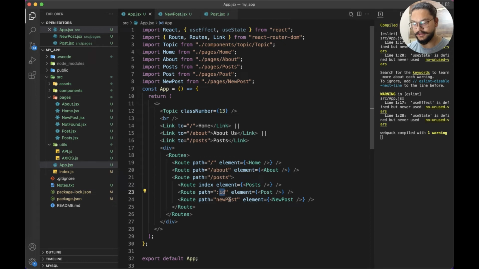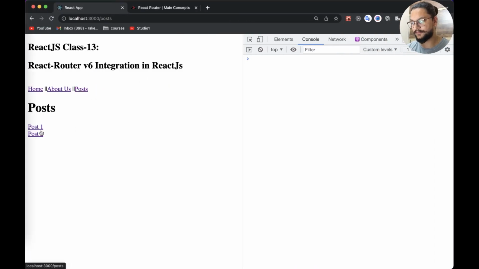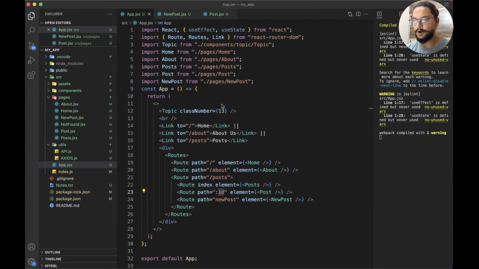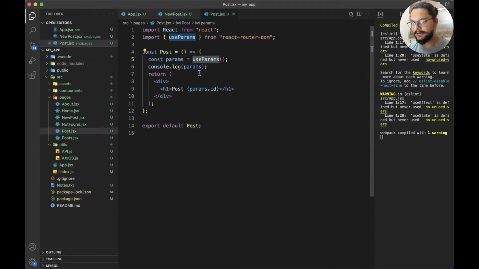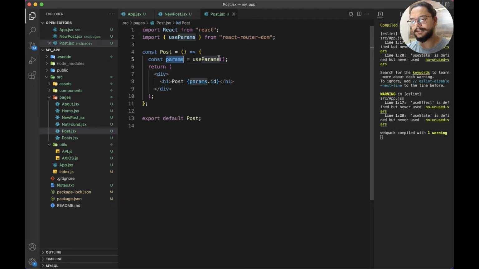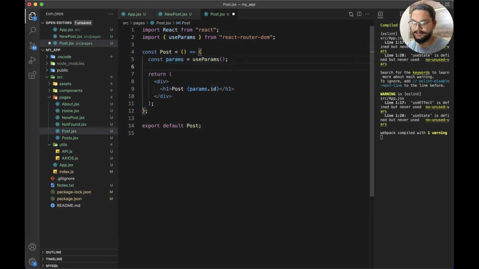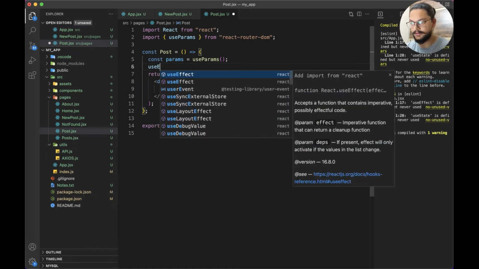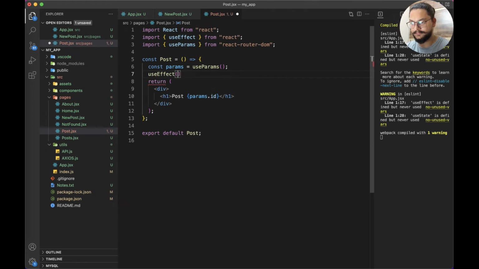I would also like to tell you about this id which we are passing. Whenever you click on post 1 or post 2, you are able to notice we have this id which we are passing in the url. So how are we fetching that? We are fetching it using this hook provided by React Router, which is useParams. useParams will get all the dynamic params we are passing to the url. It will automatically get that and help you use that in your component. Sometimes you might need it to get your data, so you might use useEffect.